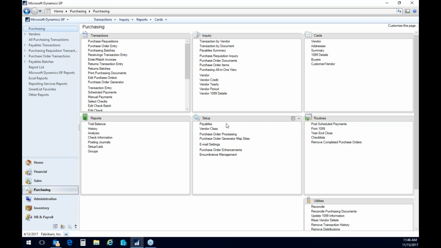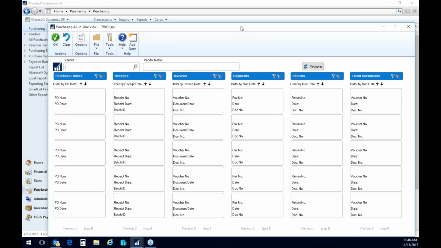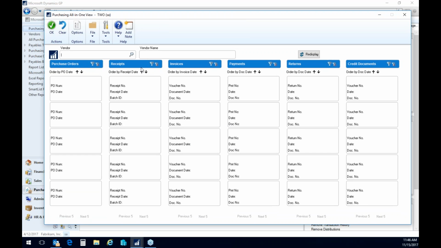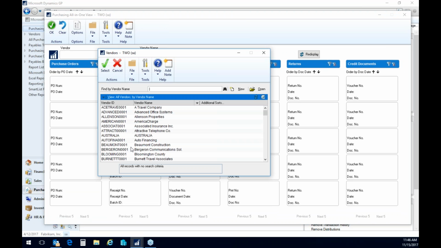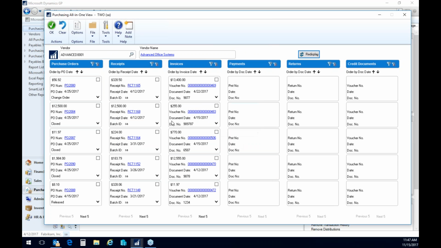If I toggle over to my purchasing area, that's everything to do with purchasing, like purchase orders and requisitions. We looked at accounts payable and so forth, but people seem to do a lot of research when it comes to payables, and so Microsoft, a couple of versions ago, built a nice window here to pull everything together for a particular vendor. Here I might be, let's take advanced here. I think I've got some data.